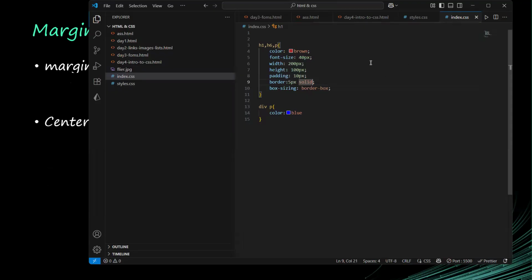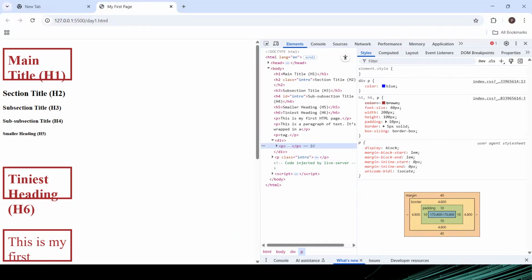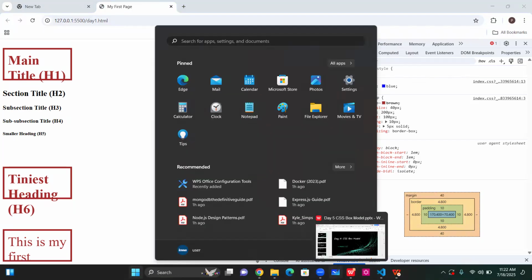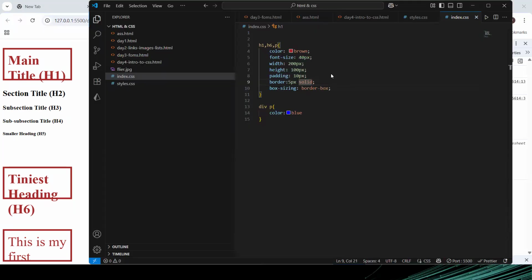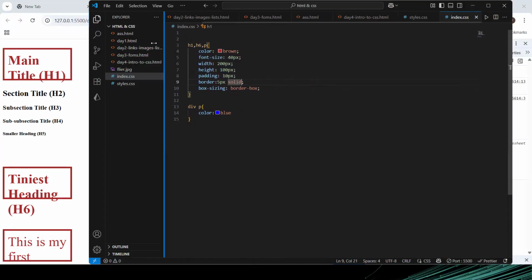So if I go back to, I believe we are using day one, right? I don't know which one we are even using. Which file are we using? Okay, day one. So I'll go to day one.